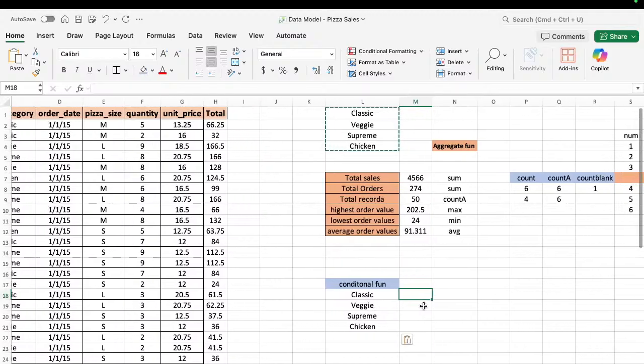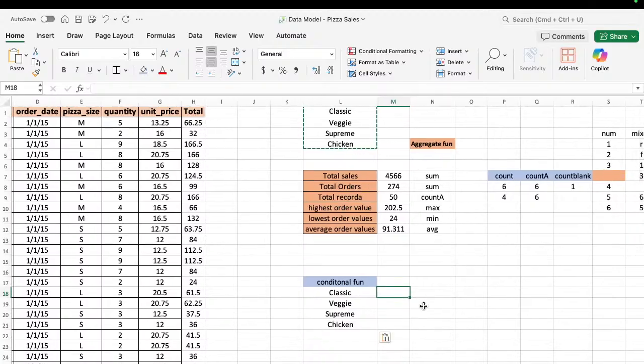So in this case we are going to use some conditional functions, like SUMIF. In these conditional functions we are going to see COUNTIF, SUMIF and AVERAGEIF types of things, which are also very useful for our real life. तो कंडीशनल फंक्शन के अंदर सपोज हमको जो है निकालना है कि क्लासिक का कितना सेल हुआ है, क्लासिक पिज़्ज़ा टाइप का टोटल सेल कितना है, और वेजी का कितना है, सुप्रीम का कितना है, चिकन का कितना है। तो इसके लिए हम यूज करते हैं COUNTIF, SUMIF, AVERAGEIF type of formula which is useful for conditional based analysis, right?